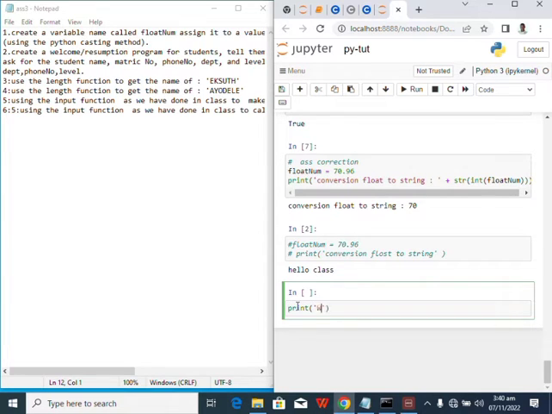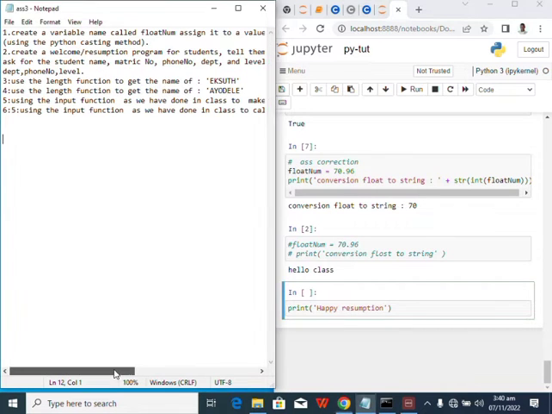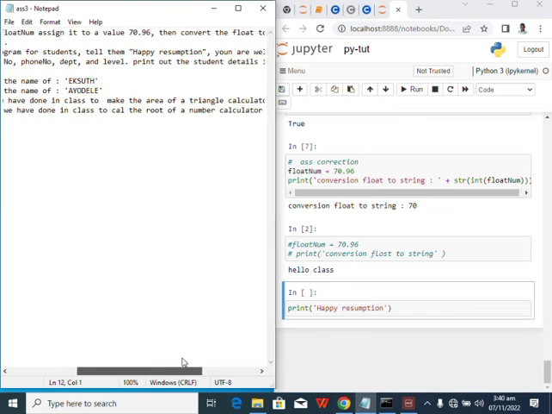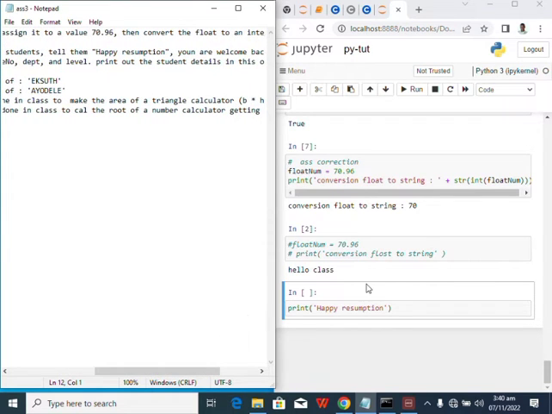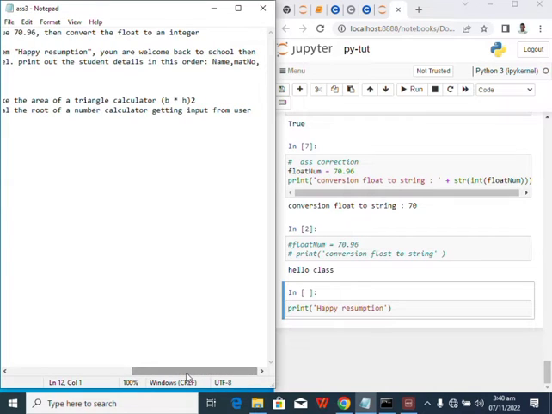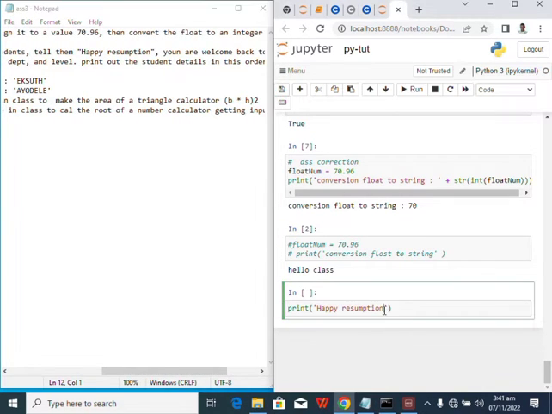Welcome back, or welcome or resumption. Let's use happy resumption. Okay, happy resumption. Am I correct? So it was not like I should print along the message with like you are welcome back to school. No, something like that.